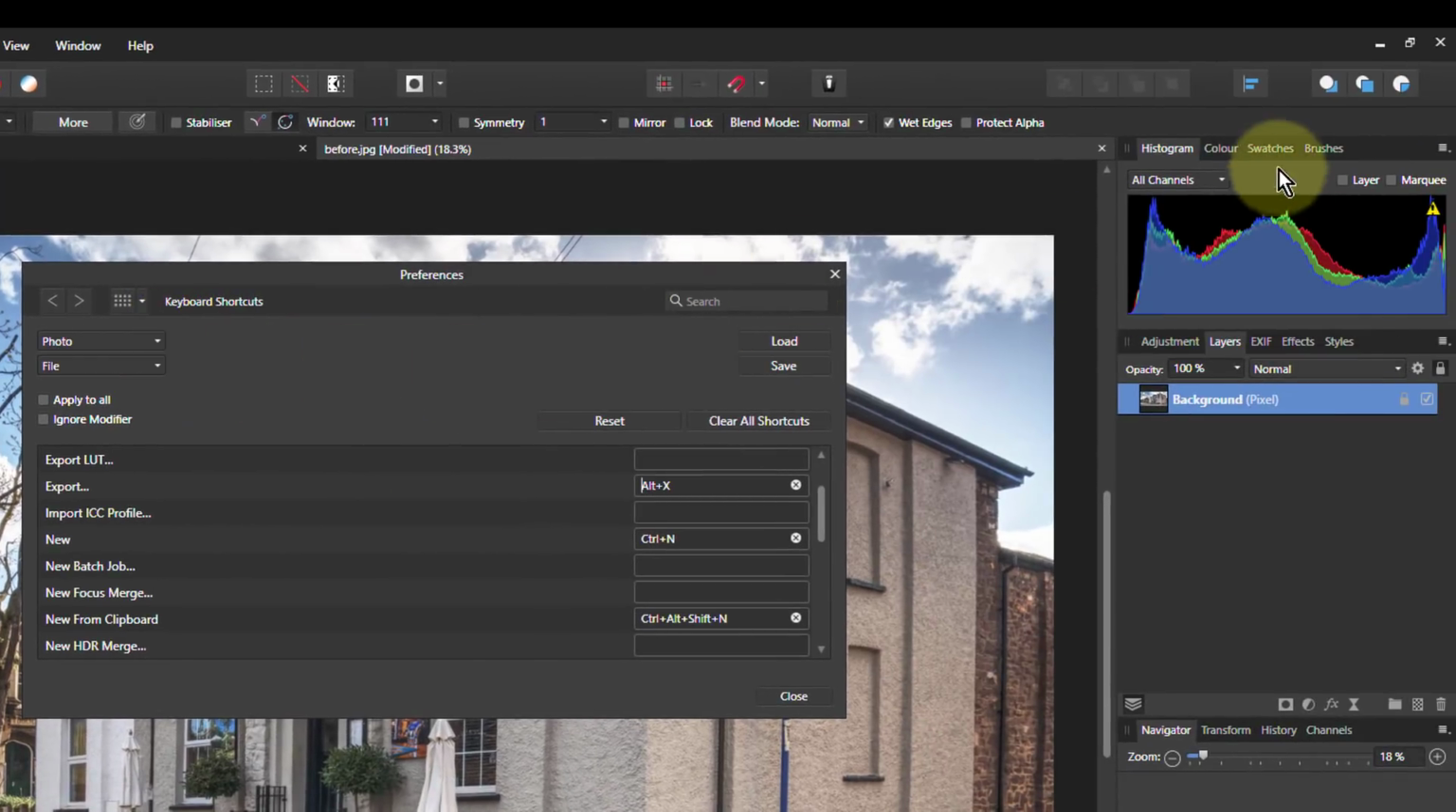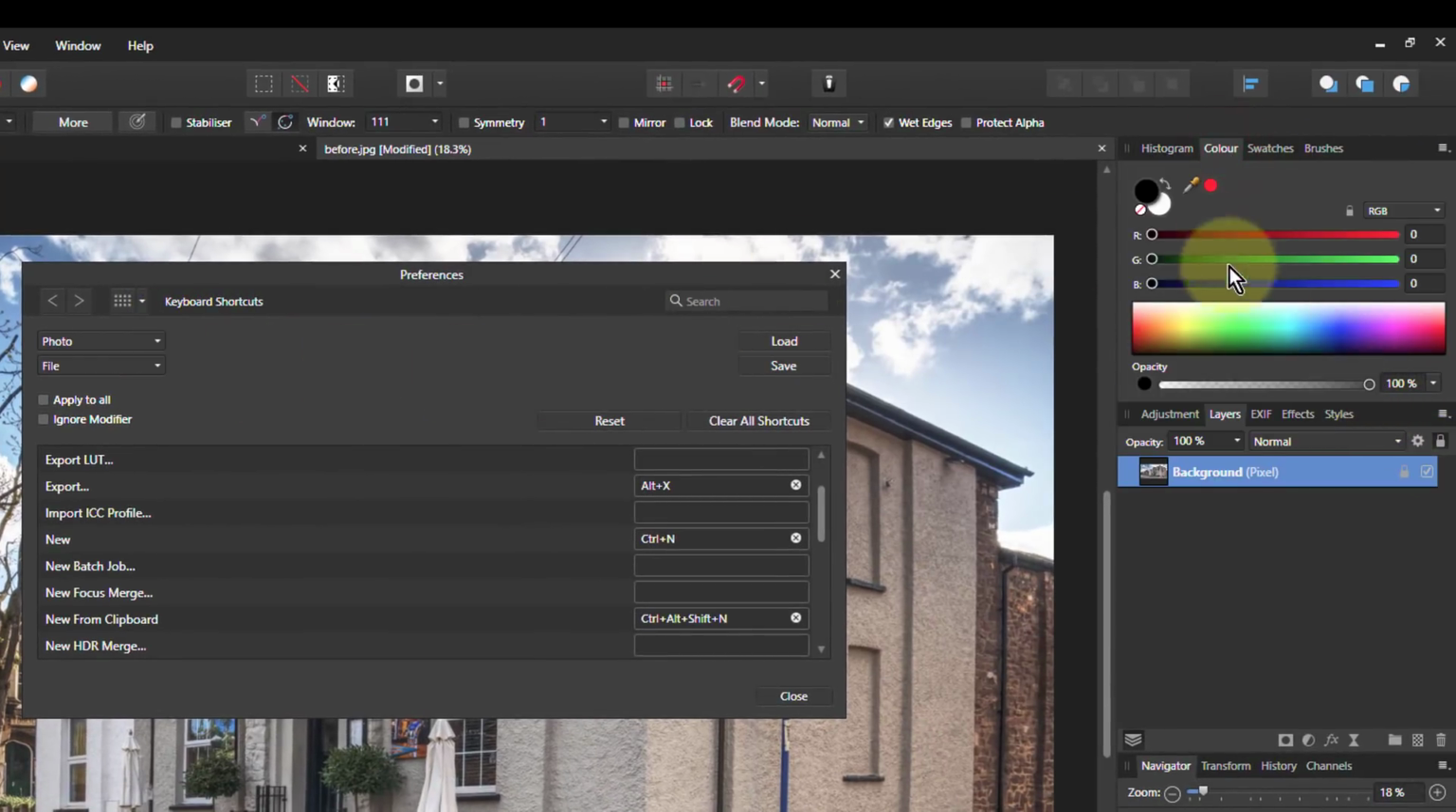Another really, really handy one, if we've got colours here, and if we set a colour here, and then the other ones here, you've got different colours here, it's useful to set those back to black and white. And there's a shortcut in Photoshop, which is just to hit D. And you can set this one up here.